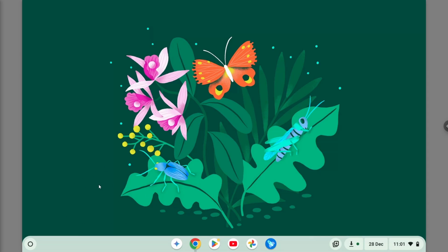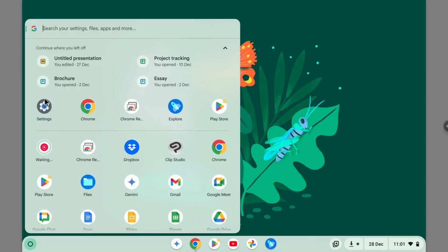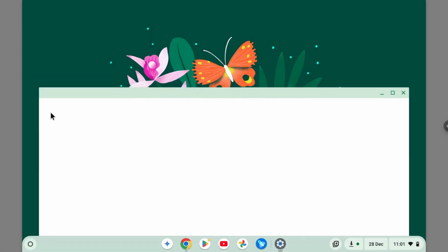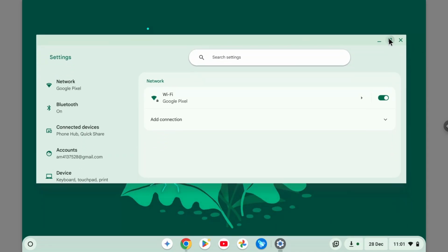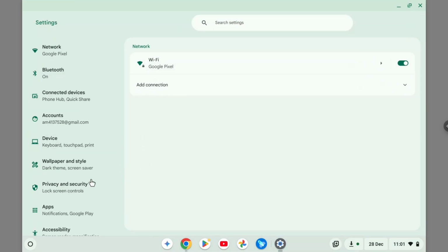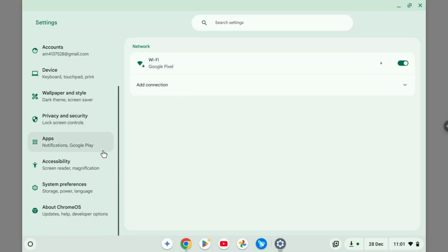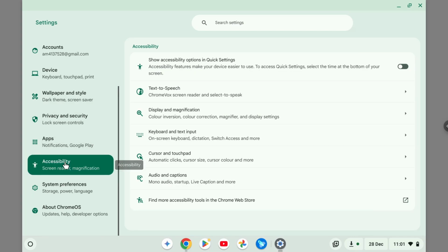First, you have to open the settings page. You can go to the launcher menu and click Settings. After that, you're going to see this window. This is the settings window where you can access plenty of things, but right now we want to navigate to the accessibility menu right here, and we want to go to Display and magnification.